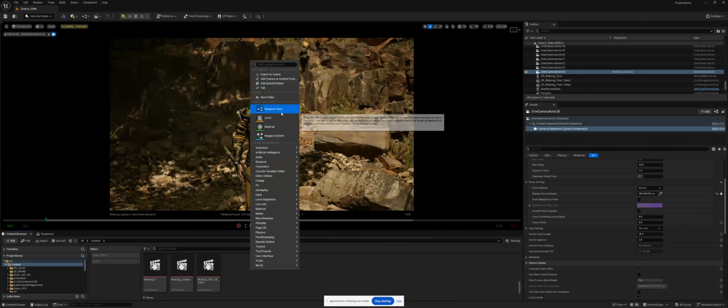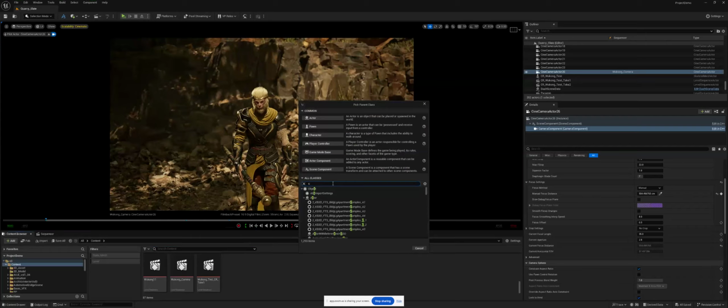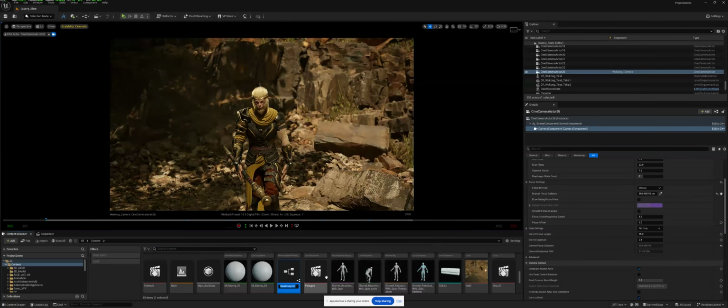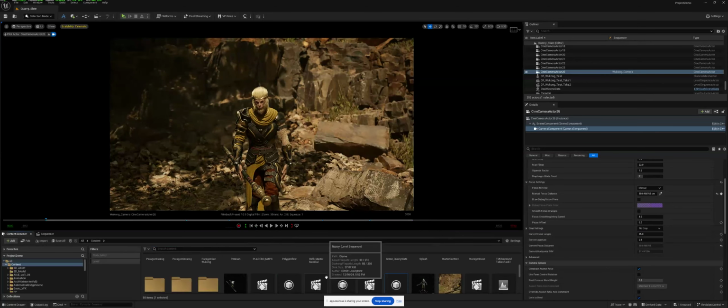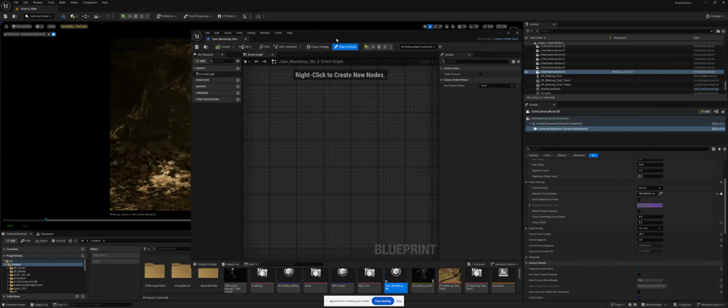So on your content, create a blueprint class, and then search for camera shake base. This one. And then select. And then I would name it cam shake 2 2. Okay, because if it's too long, it won't work.